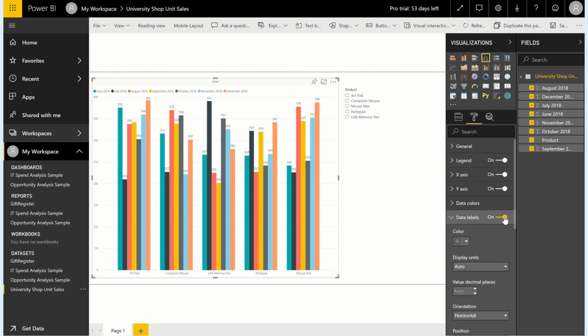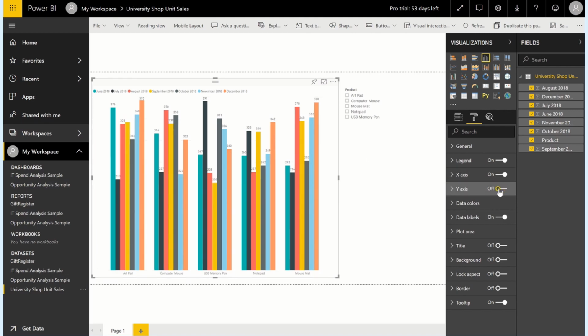If I turn that on, you'll see that the numbers appear above each bar chart. I can also change the color of those data labels. So now I don't actually need that y-axis anymore. I don't need to try and work across and work out what the height or the number is of each bar chart, as the data label has been added.